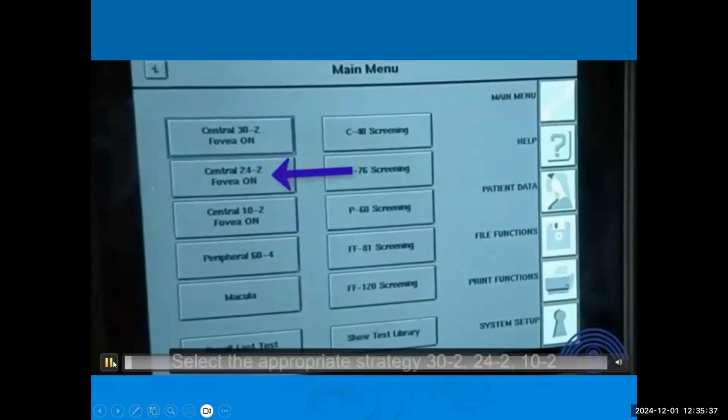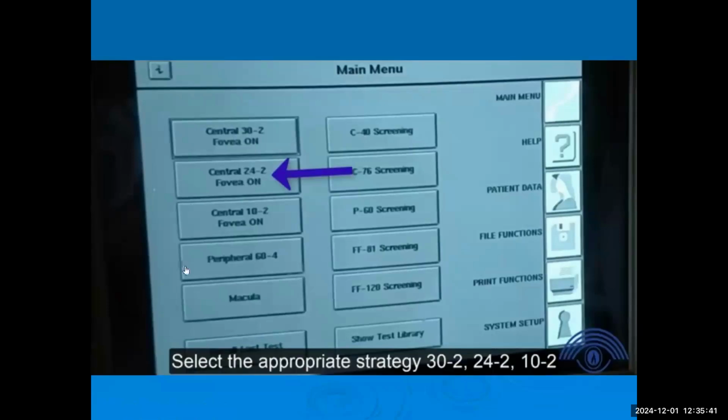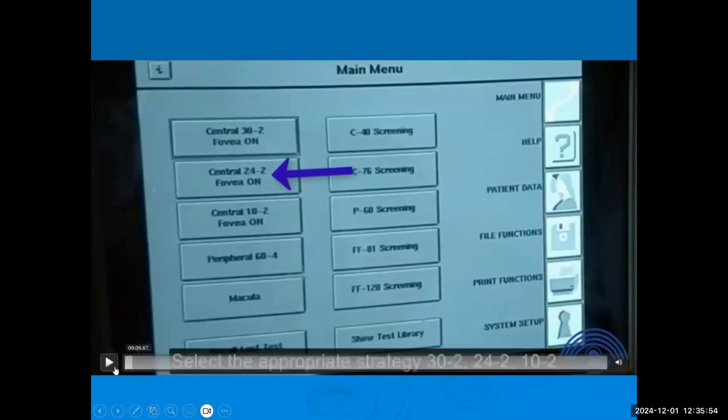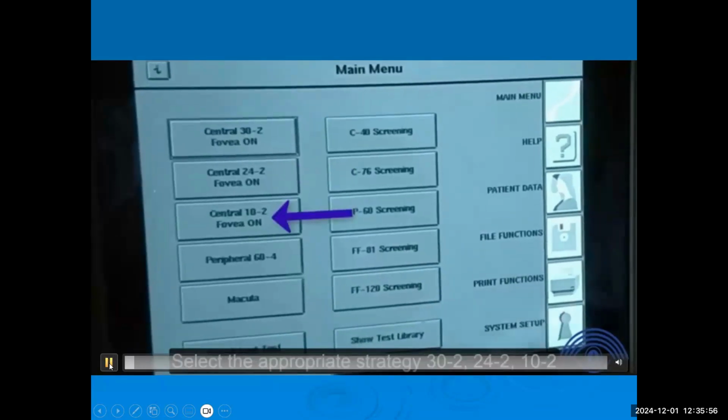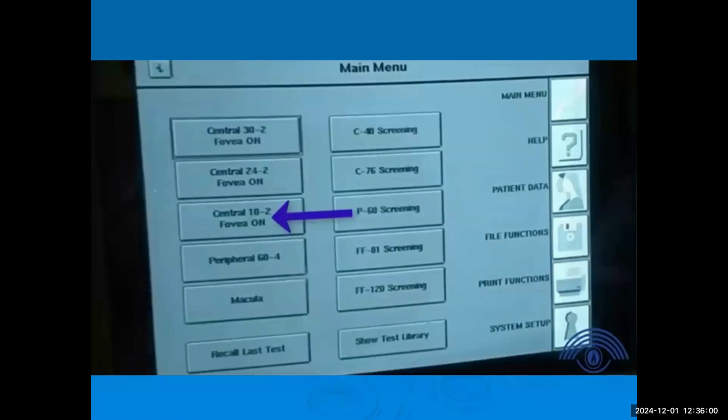Once we confirm the MR number and that we are doing the right patient, you take them inside, and in the first menu we'll have various strategies. Usually the one requesting the test would have mentioned what kind of strategy they need, like central 30-2, 24-2 or 10-2. For this video, we are showing 24-2, which is one of the most commonly done visual fields.